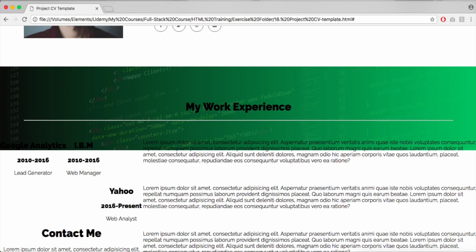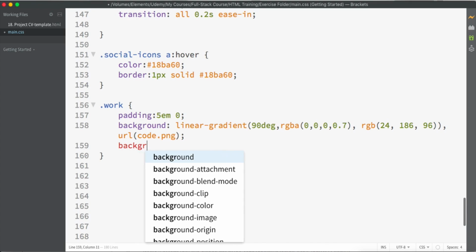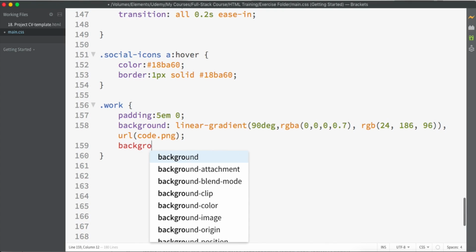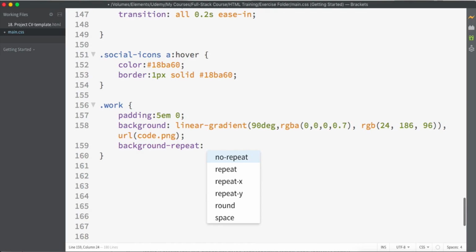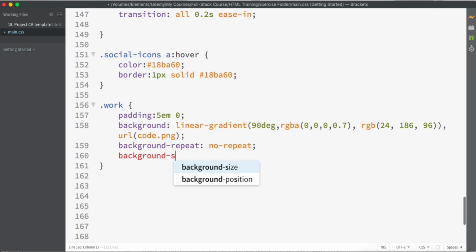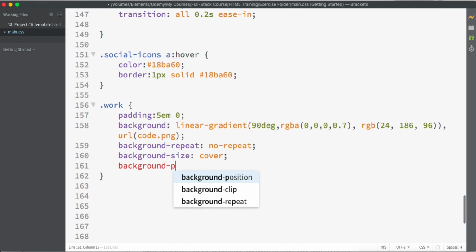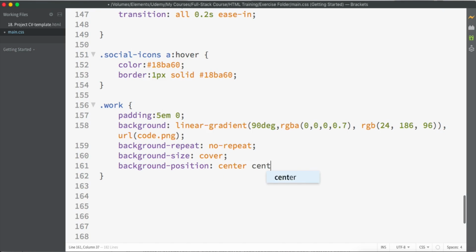Okay, so after that, I'm going to add some other properties. So I'm going to say background repeat is set to no repeat. Okay, background size should be cover. All right, and background position, of course, has to be center, because there are always two values for background position. The color of the text inside this div is going to be white.